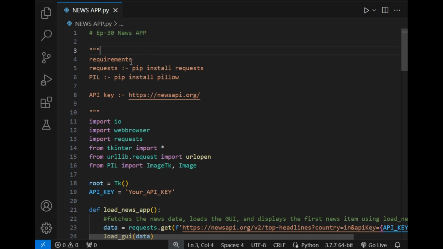The requirements for this project are requests. The requests module is basically used to fetch news from the internet and give it to us with the images, title and everything. And second is the PIL package. I imported this PIL package in this video because the image that was shown in the output was due to this PIL package only. And the third most important thing is an API key. So we will be requiring an API key using which the requests module will fetch the news and display the news on our Tkinter window.